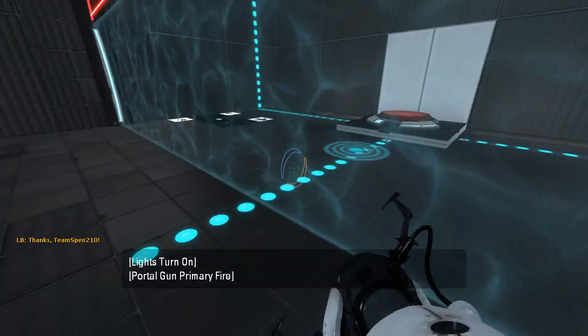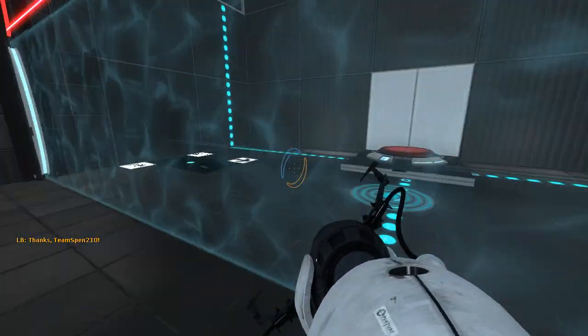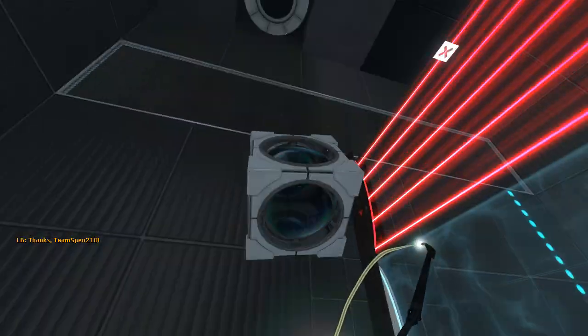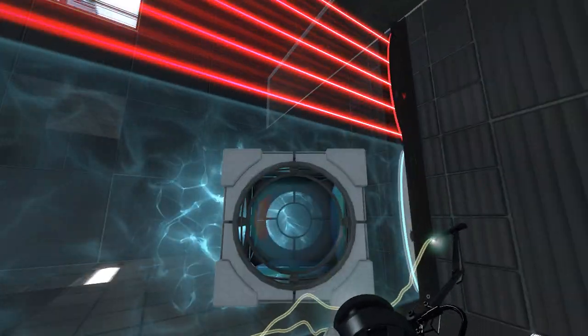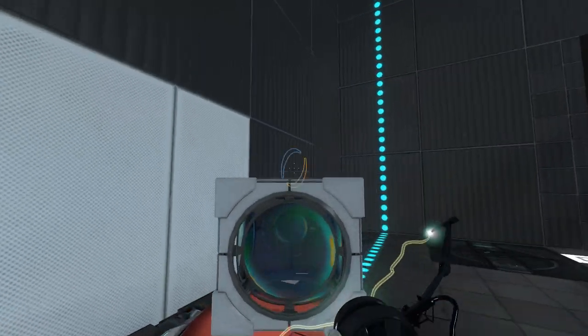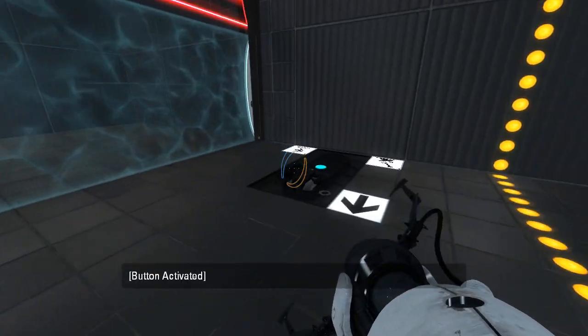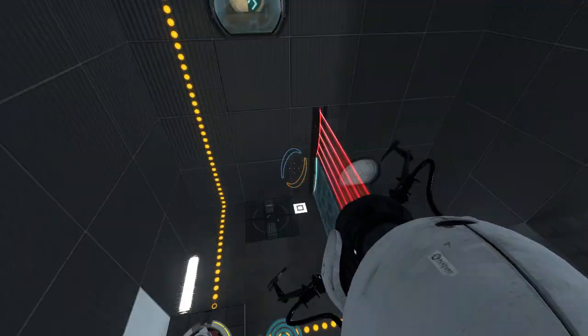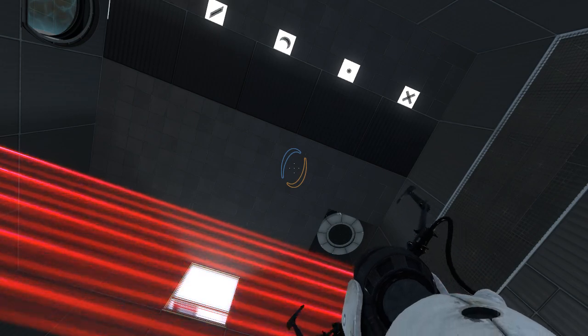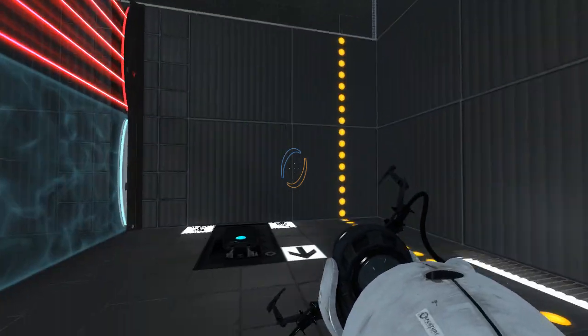Huh, those look like stairs. Gotcha. So, I'm thinking we just take the cube over the fizzler like that. No, I don't see any reason not to. That opens the exit. Interesting. What's up with that? Huh.